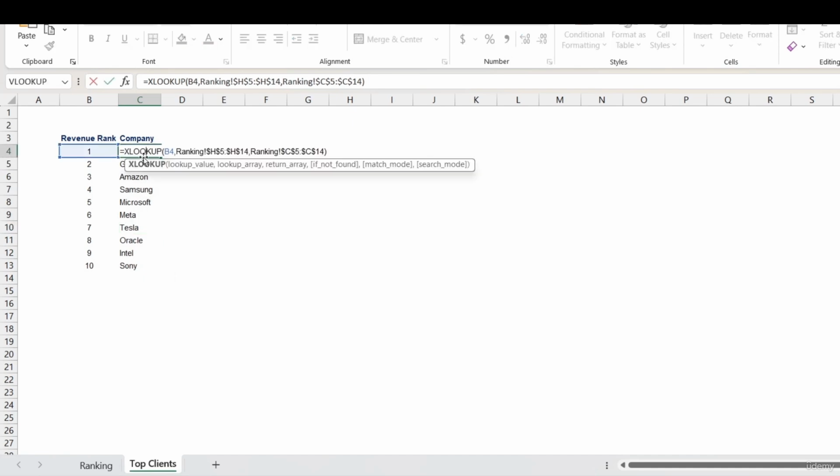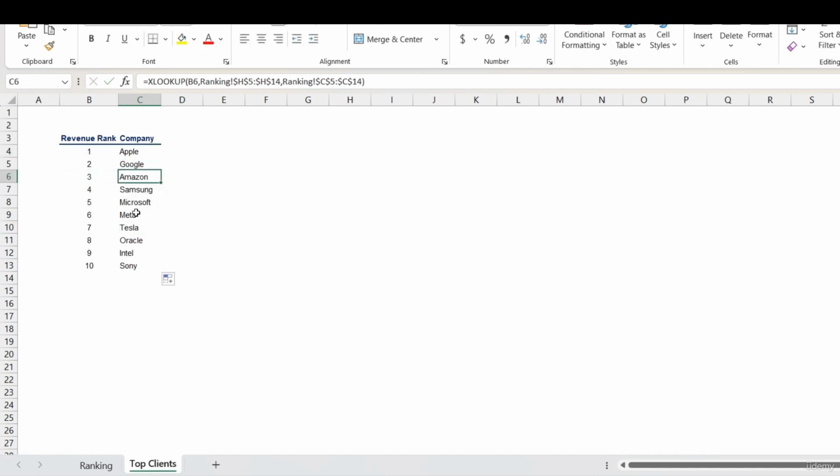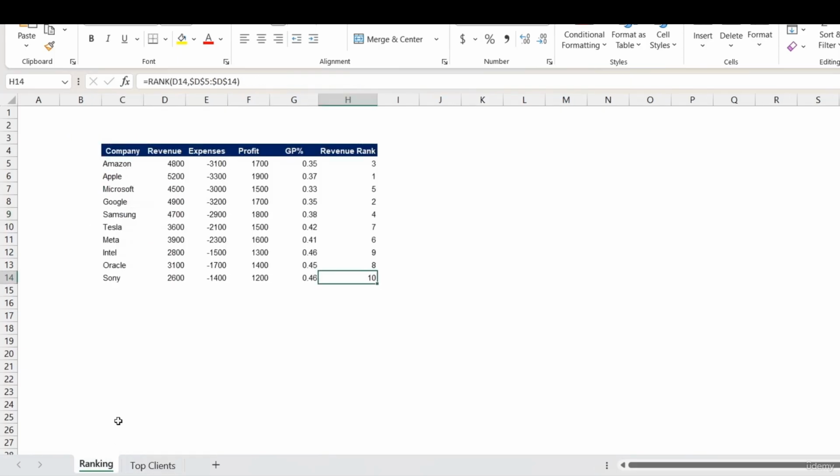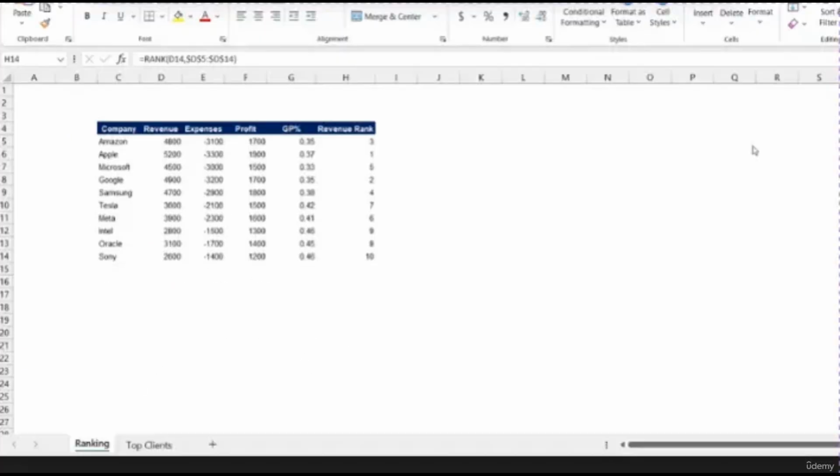And why it matters. With RANK and VLOOKUP, you've built a professional client report. You can instantly answer, who is my top client? How much profit are they bringing? This saves time and makes you look confident in meetings.